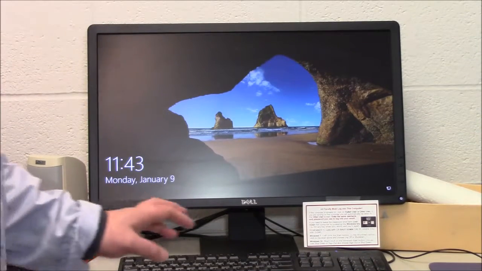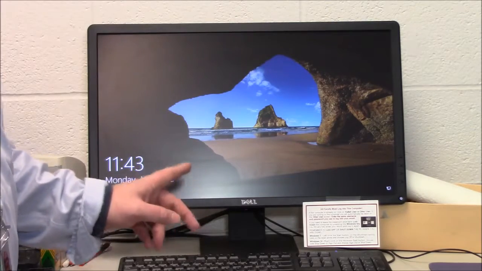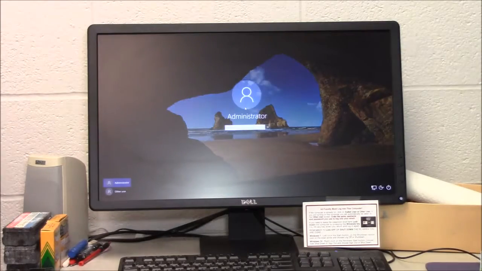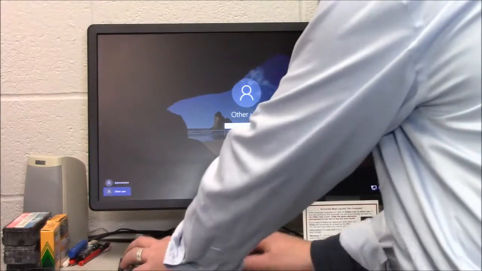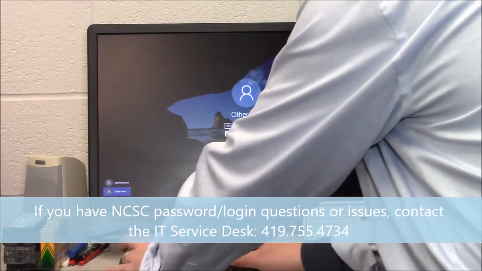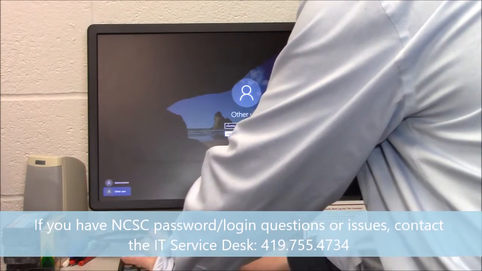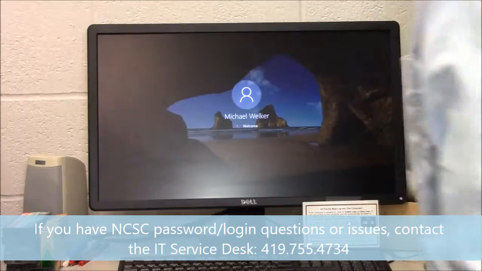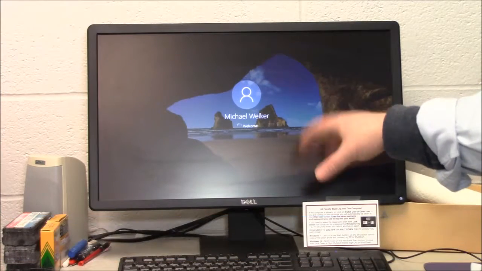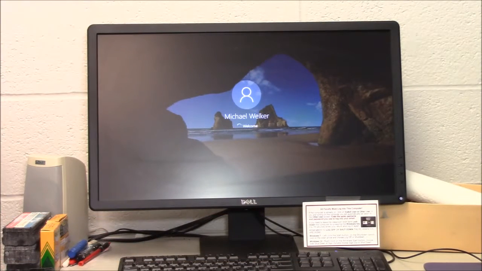Then the next thing we need to do is log in here as ourselves using our NC State credentials. To do that, we just click the mouse, and if we're seeing something else that's not our name or administrator or something like that, in the bottom left we click other user, and then that'll give us a username password blank, and I can enter my NC State credentials at that point. The same things I use to get into my email, Canvas, MyNC, etc. That's going to be the credentials I put in here, and that'll give me access to the internet and different capabilities there.